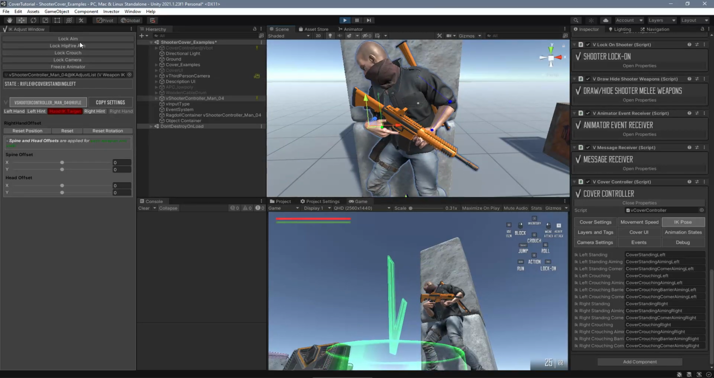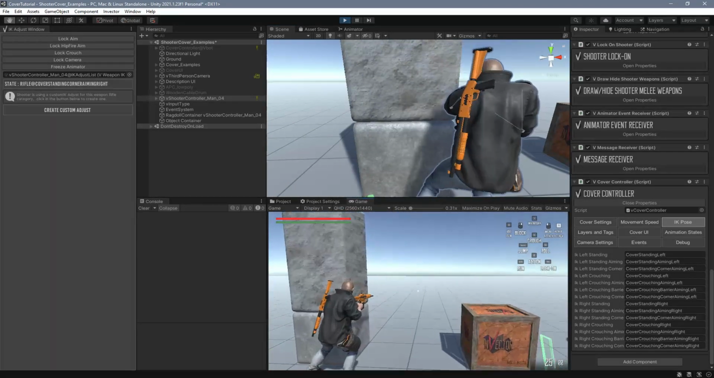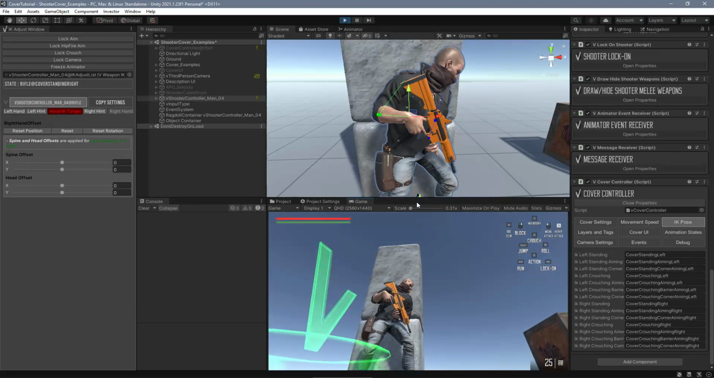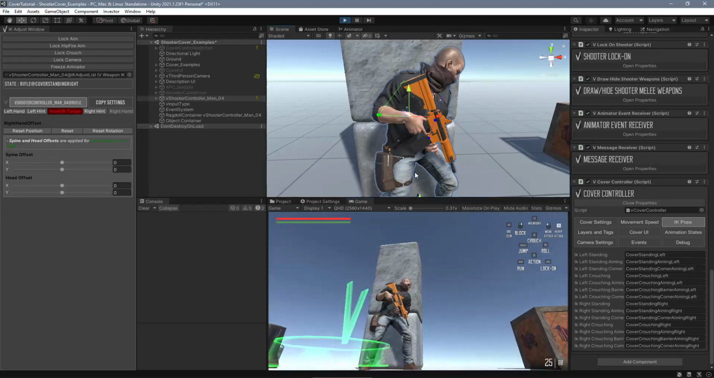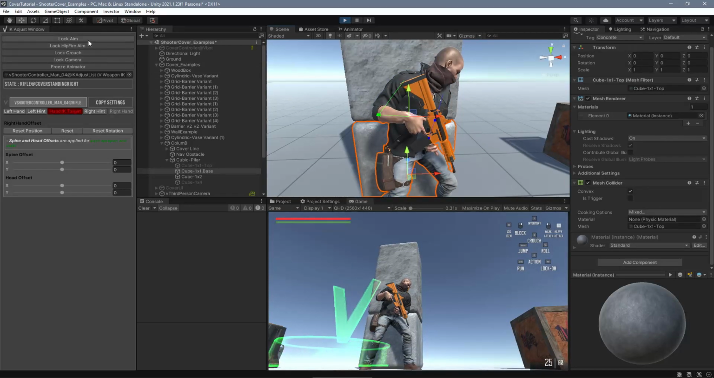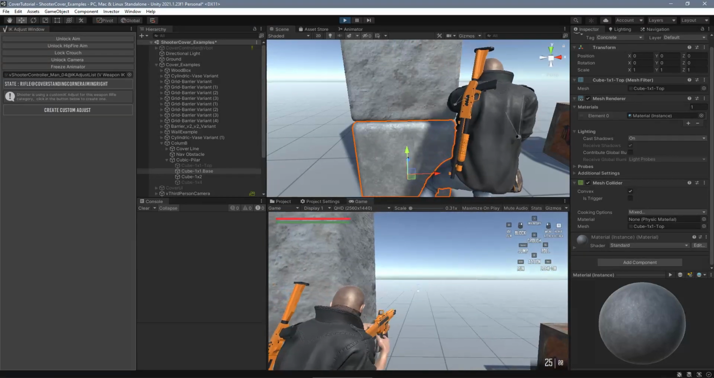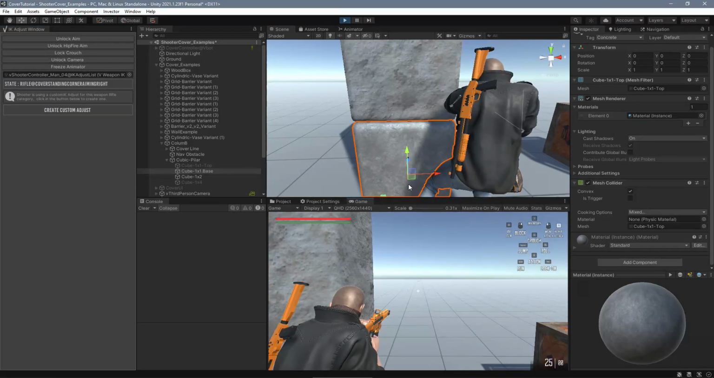Once you find the pose you need, press Esc to unlock the cursor in the editor. Click anywhere outside the game window so that the camera stays in position. Now use the button Lock Camera to lock the camera forward. Now you can adjust the pose for your character.